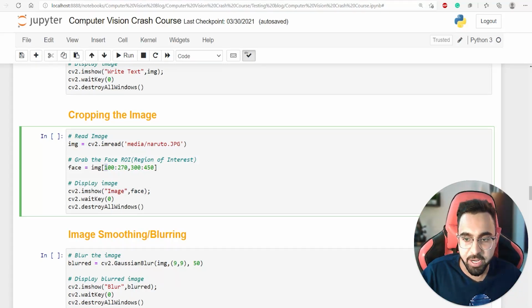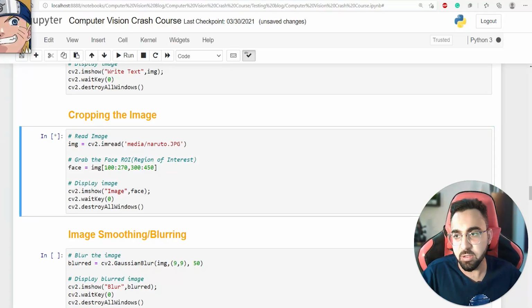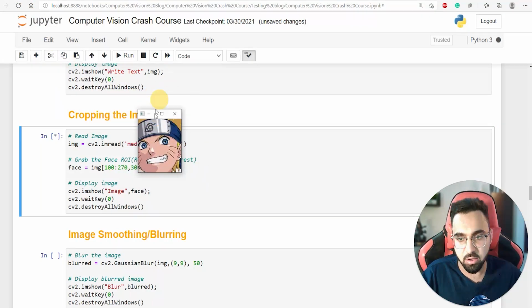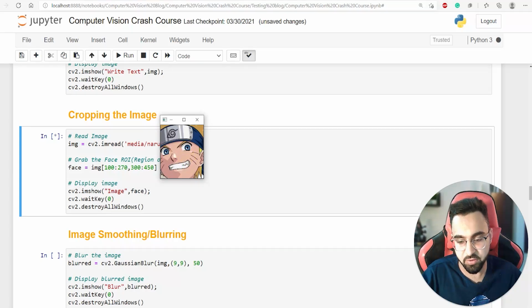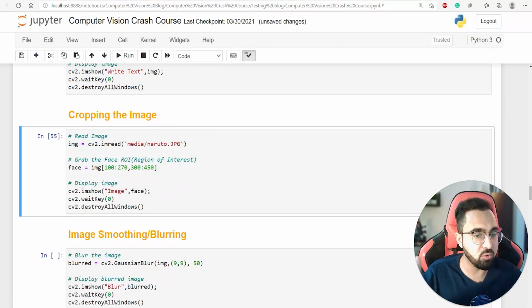This way I'm going to get a cropped region of the image, and the original image would obviously remain the same because I'm extracting another region and putting it in the variable called face. So when I do this, I get this cropped region of Naruto's face. So this is how you crop an image, as simple as that.